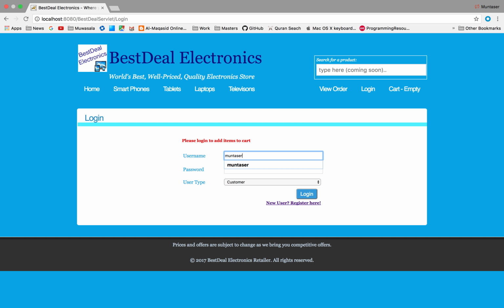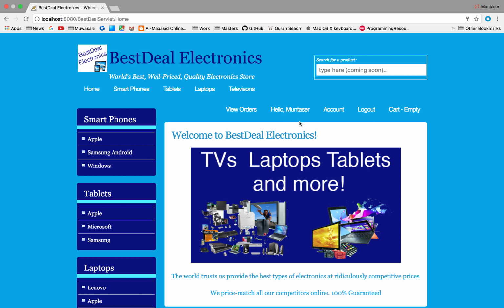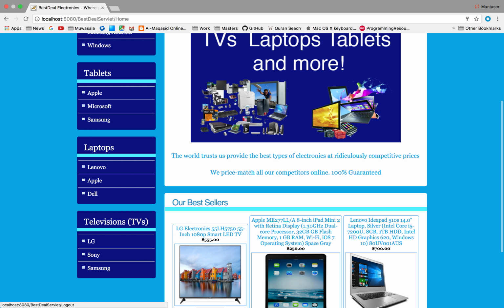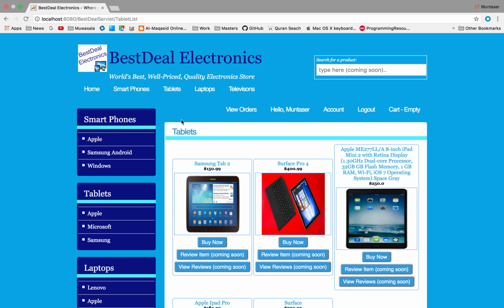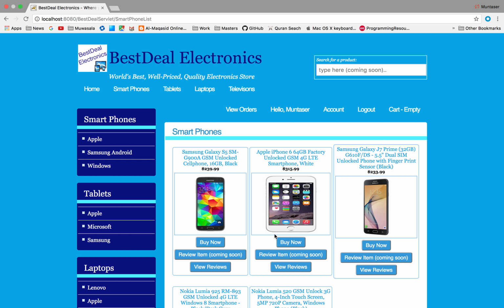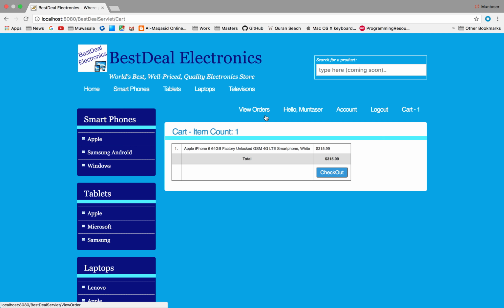I'm going to log in. And I've successfully logged in with my username and password, which I've created before. And the website welcomes me saying, "Hello, Montasser," and it tells me I can view my orders, I can look at my account, and I can log out, and so on. So I'm going to go back here and choose my smartphone, and I'm going to click buy now, and it's been added to my cart, and you can see it here.